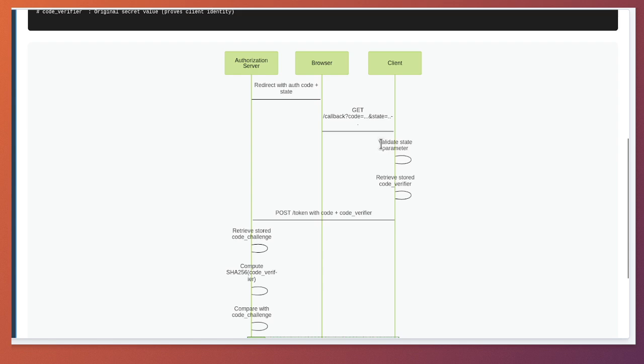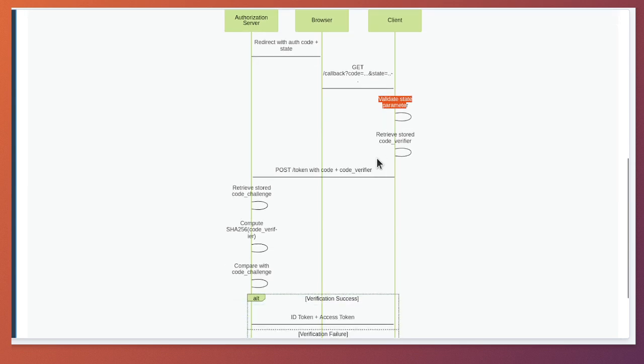First, it extracts and validates the state parameter. It compares this value to the state it generated and stored before initiating the authorization request. If the state values do not match, the client must reject the response because it might be a cross-site request forgery attack. If the state matches, the client knows this is a legitimate response to a request it initiated.